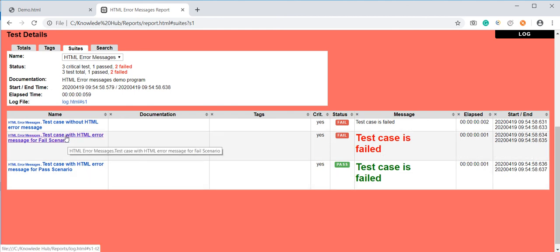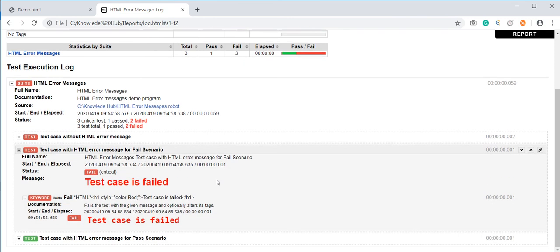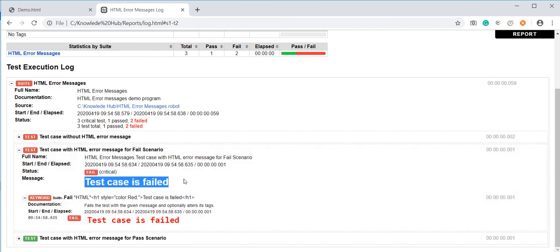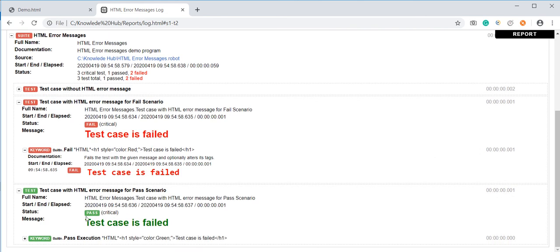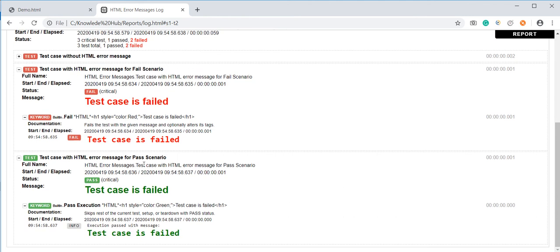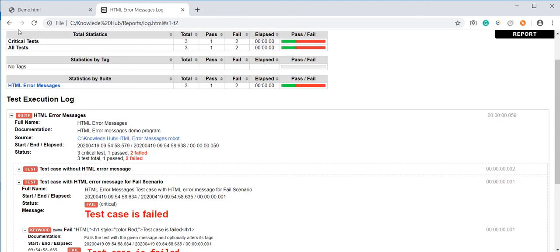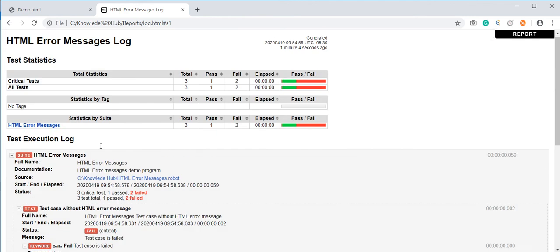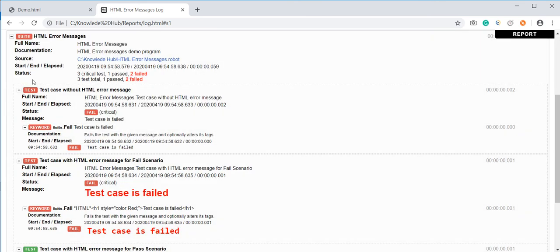So if we go to the logs also, you can see the test case in a red color. And for the pass scenario also, you can see the color change. Yep. And this one is where we are not using any HTML error messages, we are just displaying the plain text.